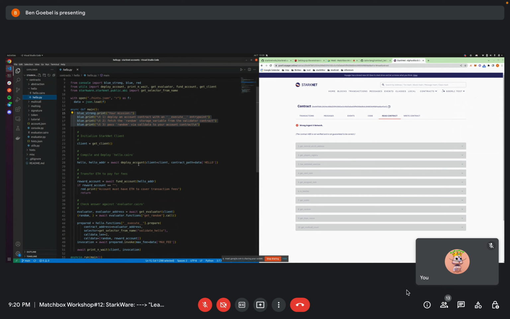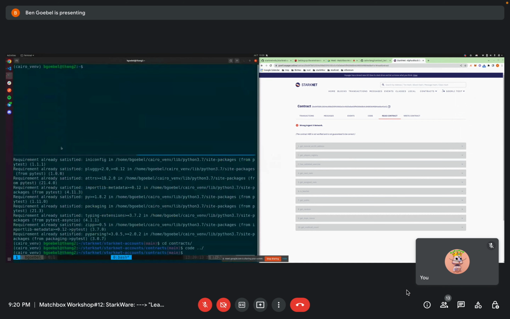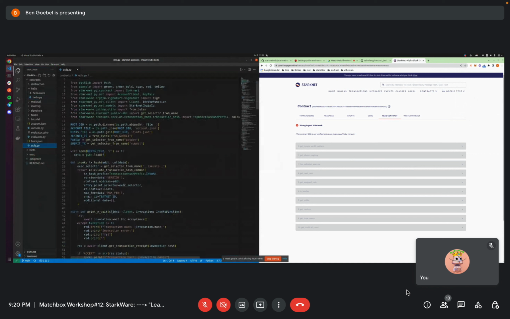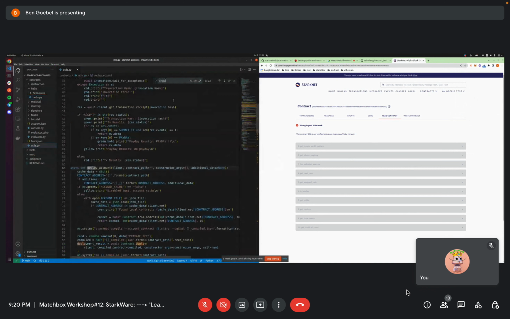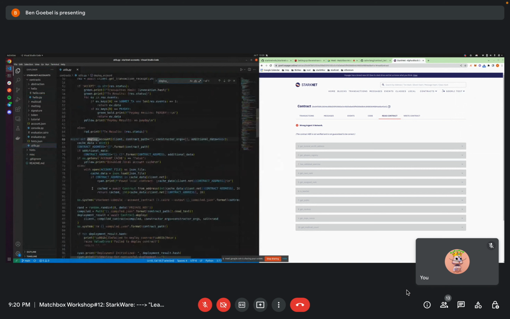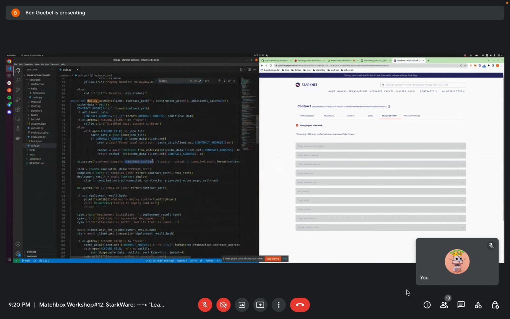So deploy account. There's one other caveat for account contracts on Cairo, on StarkNet, and that is that they must be compiled with an account flag. Utils, we will go into deploy account contract. So this is the other caveat. When compiling, the compiler needs to know that this is in fact an account contract.